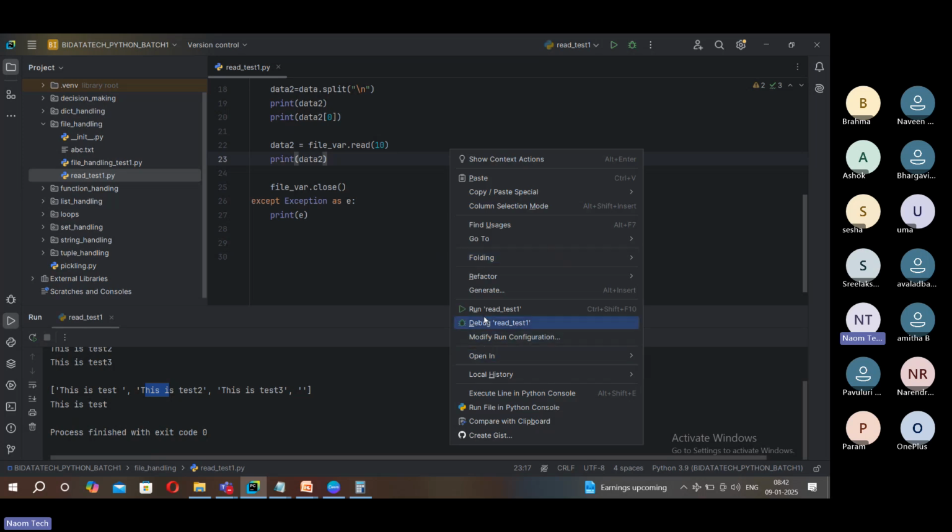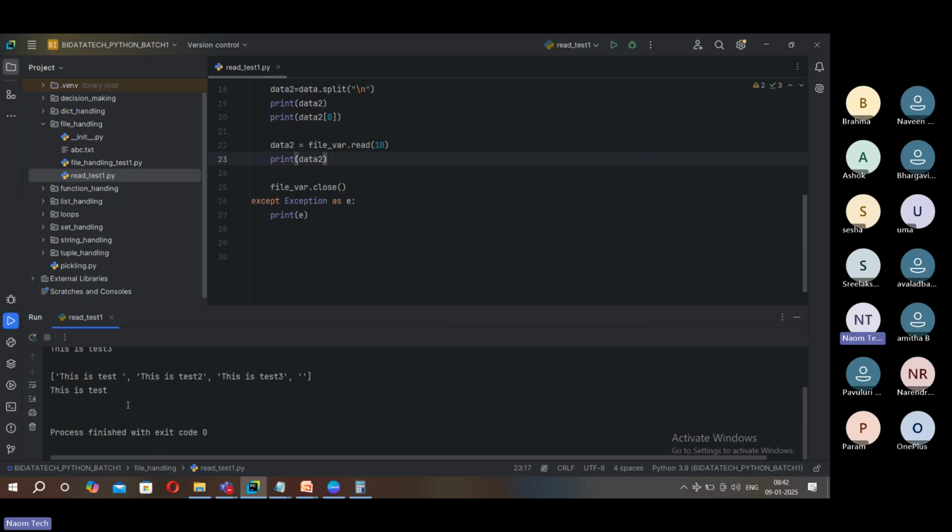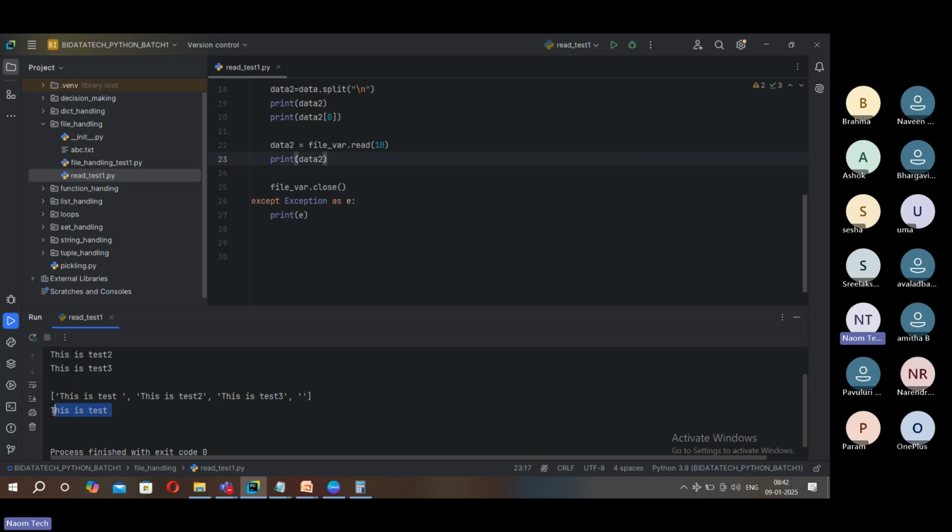Let's run this now, so we get that idea. Here you are getting the output from the previous one till here. When I say read of 10, it should print the first 10 characters. The question is why we are not getting output for this. Simple, we need to reset our file pointer. How to reset the file pointer? If you want to apply a read again, the file pointer should be set to the beginning of the file. So this is the idea.